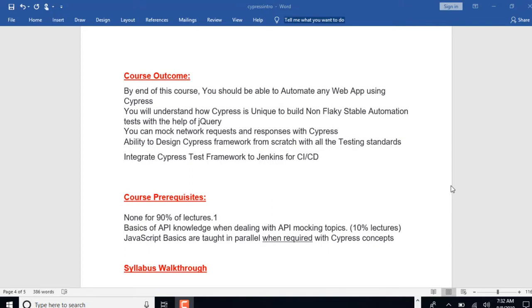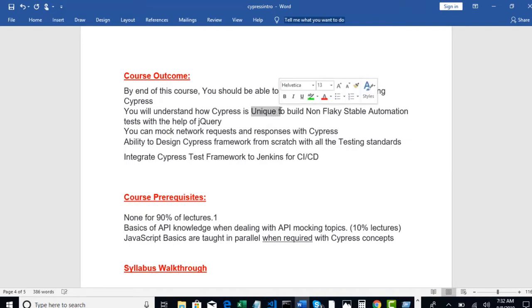You will also understand how Cypress is unique compared to other automation tools and how to build non-flaky and stable automation test cases. There are instances where you can come across flaky tests that fail randomly, but using Cypress you will know how to make sure a test is stable and has consistent execution every time. There are some methods you can implement with the help of jQuery, because jQuery has direct access to browser events. So you will take jQuery's help sometimes to build stable automation.